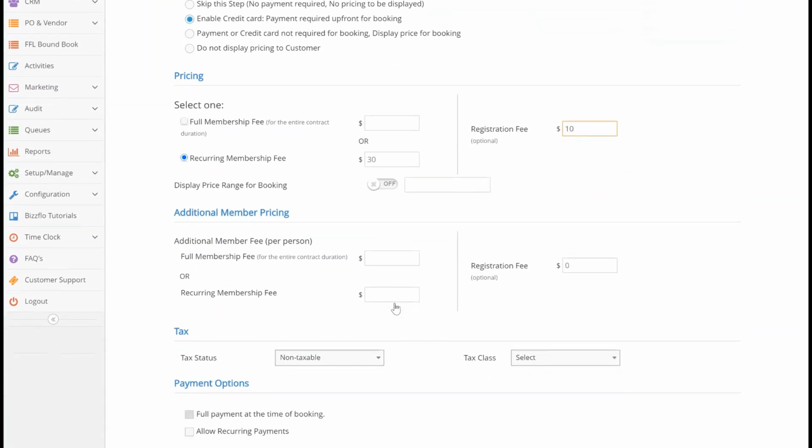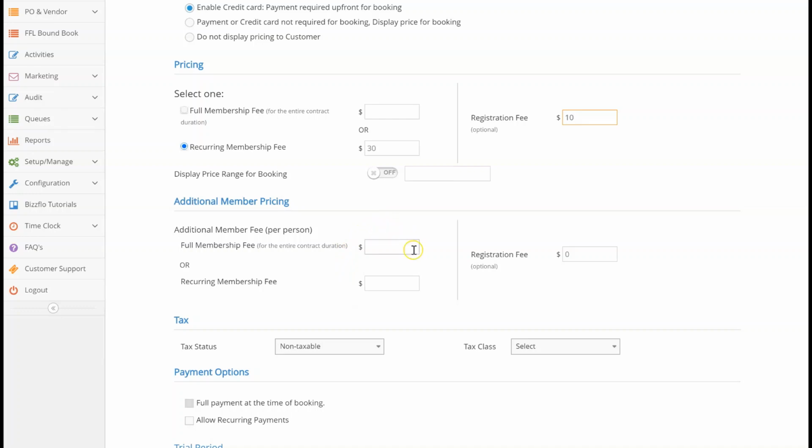Next, you can fill out the additional member pricing, which is specific to each additional member you have added to this membership. You can choose whether the payment should be paid in full or in recurring payments, then fill out the price. You can also require a registration fee, which requires filling out this box beside it.